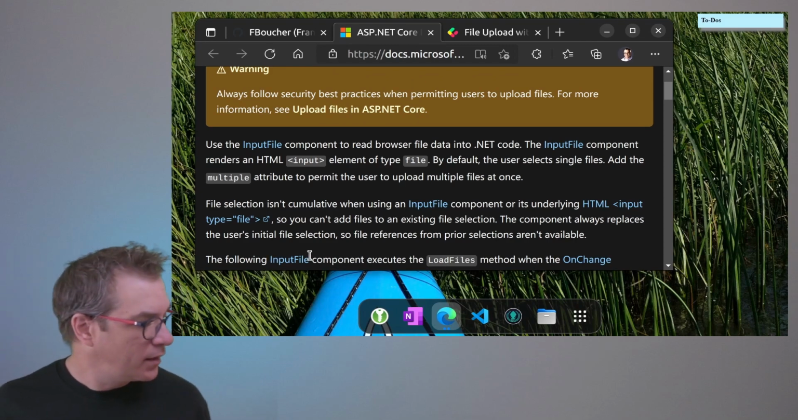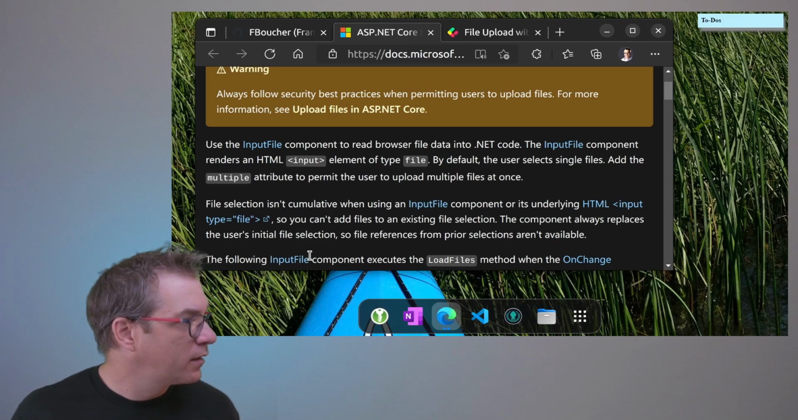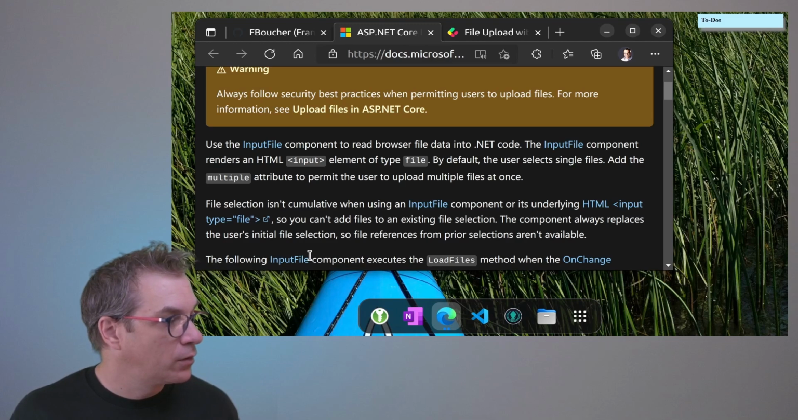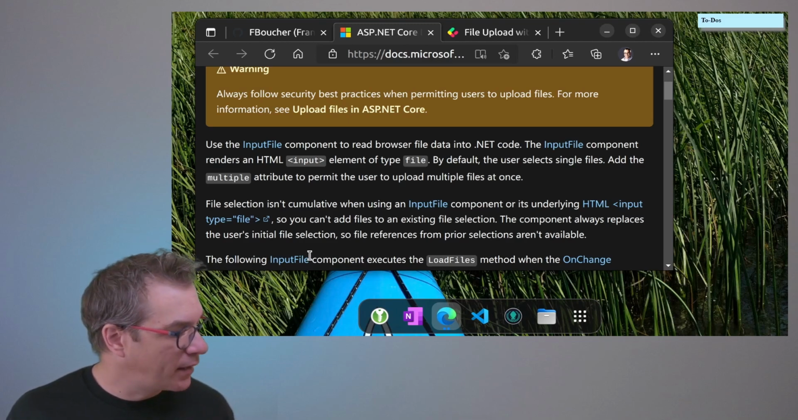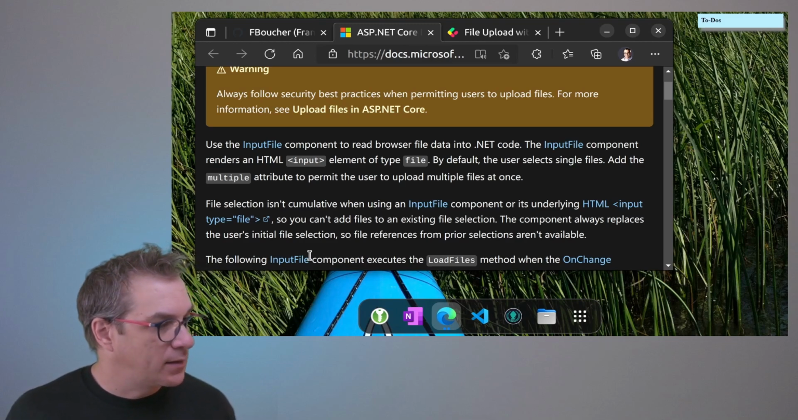Should I try again? Let's try again one more time, okay? One more time. Close folder, don't save. Maybe because I had everything open. Let's close that.